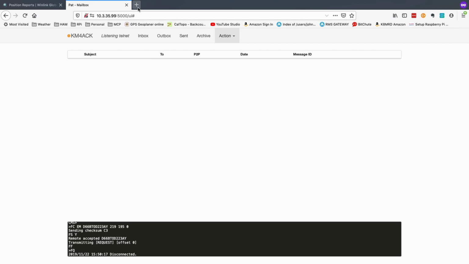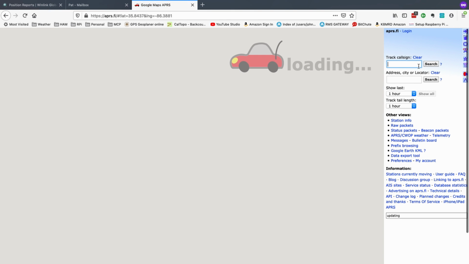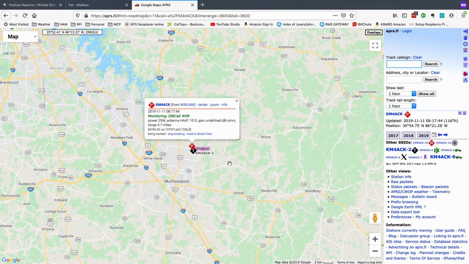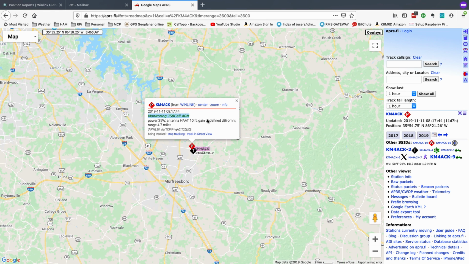So while we're waiting on that, let's jump over to APRS.fi and we'll do a quick search. Now, I haven't done a position report in a few days since I was playing with this, but let's just search for my call. There's my position report. You can see that it came from Winlink. And here is the comment that I left when I posted this position report. So I just put in my comment that I was monitoring JS8 call 40 meters. So now anybody that was looking for me at that time would know how they could get in touch with me.